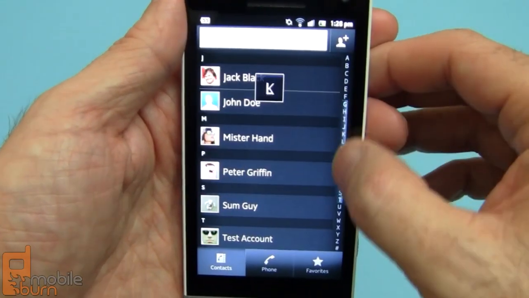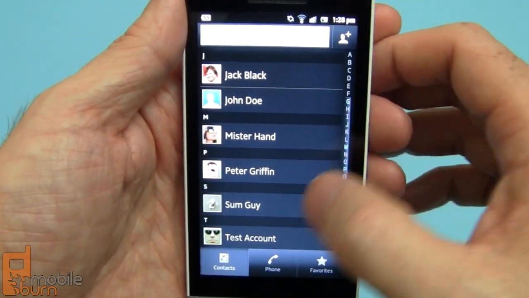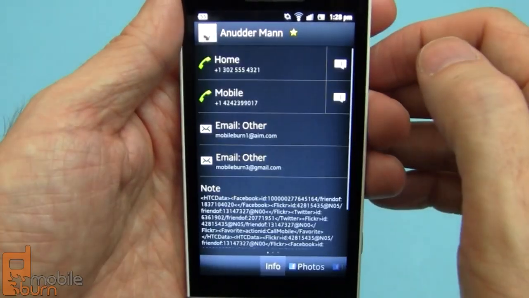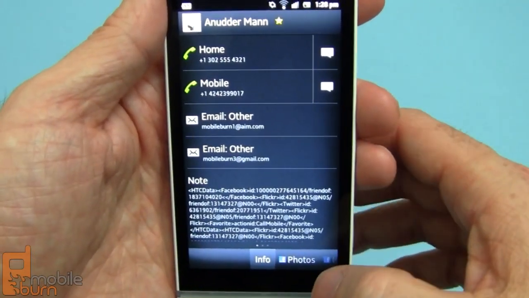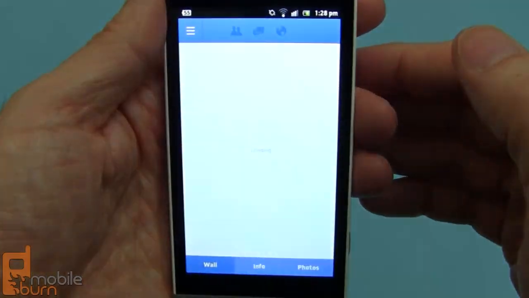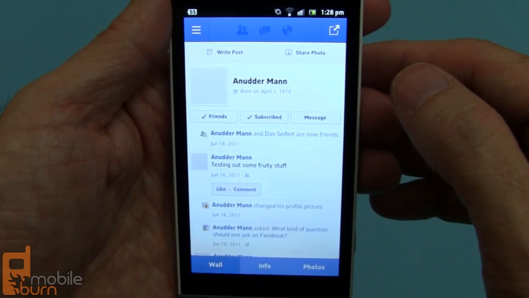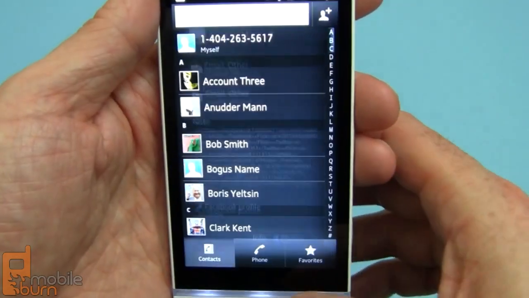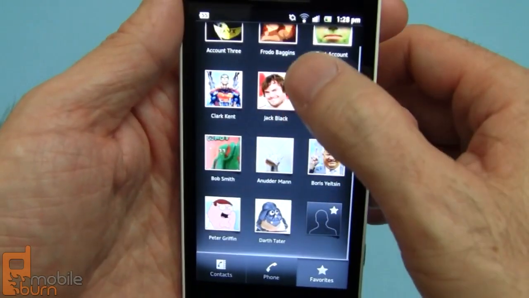You see the nice index tab along the right hand edge, makes it easy to jump through the list. Pull up one of the contacts so you can see what it looks like. Notice there's Facebook integration down here, and even down the bottom you can get a direct link to a Facebook profile. Go back and of course favorites as well.